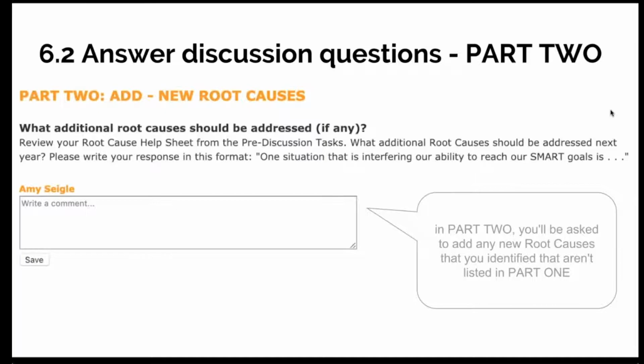And then in part 2, we're going to be asking if there are any new root causes we need to add. If we've changed our goals, it could be that we've omitted a bunch of root causes, so now it's time to add. What are the things that we need to work on for this set of goals? We'll give you some guidance there about how to format it. You can say, one situation that's interfering with our ability to reach a specific SMART goal is, and then you give your root cause and the data that goes with it.